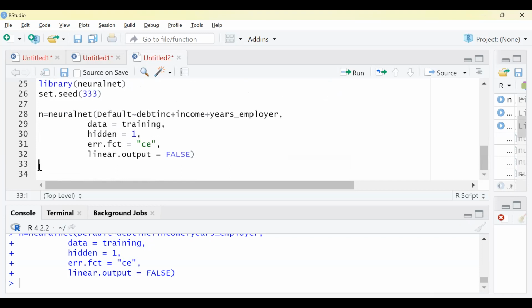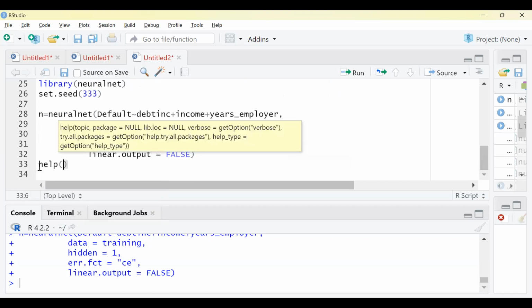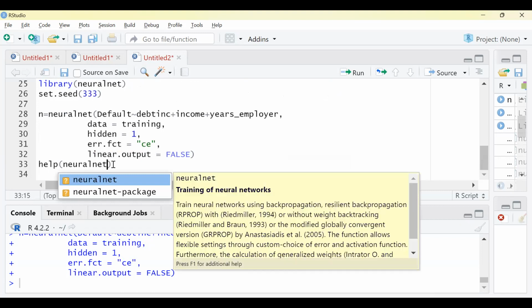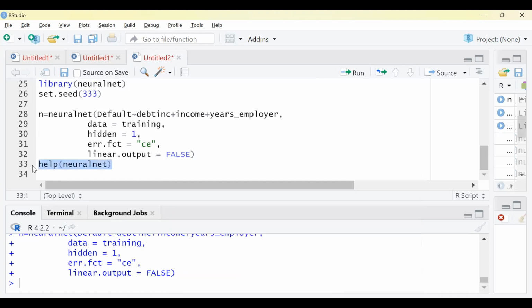If you want to dig out more and more details about the neural network, I would request you to use this particular command, help of neuralnet. This will explain in detail what are the arguments that you can use in R for different parameters here. But I want to keep it very simple, so I'm just going to ignore the help command.